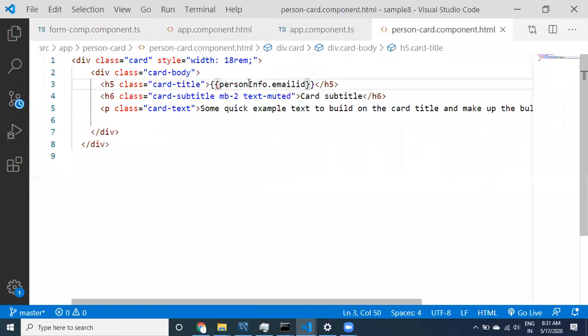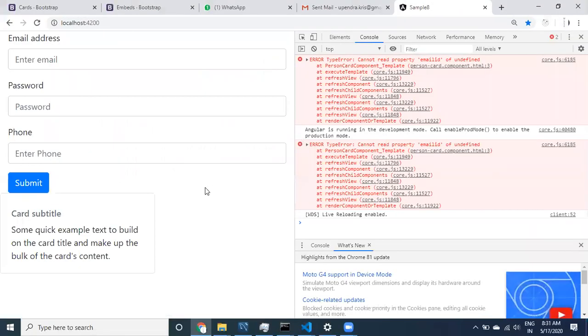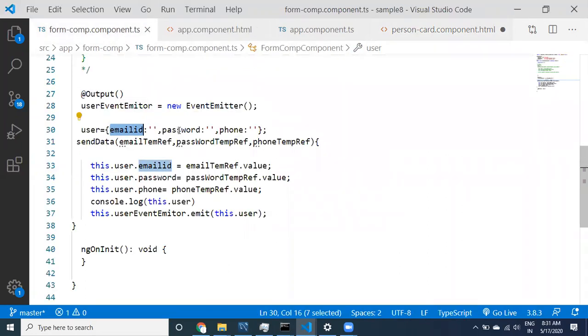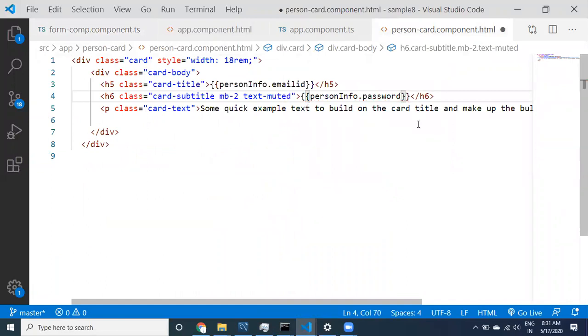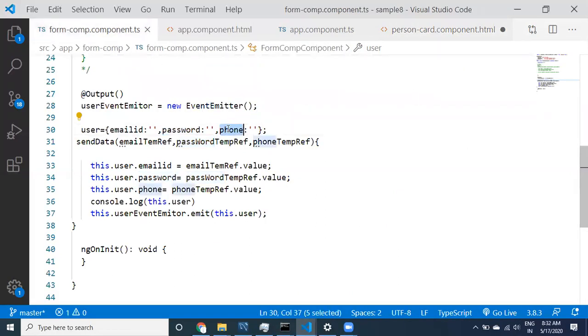This is the title, and then maybe a card subtitle, with interpolation. We should not miss interpolation. And then, okay, email ID, and another is the password. I'm going to take it as password. I'm just taking this information, guys, and whatever is available, you can provide the mobile number. What is the mobile number that we have? Phone. Okay, the property is phone.